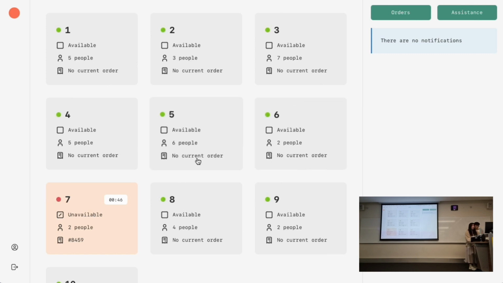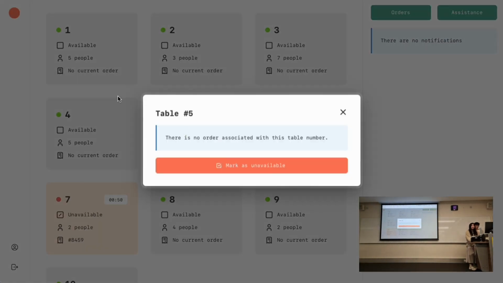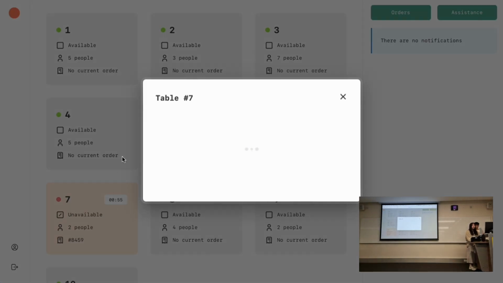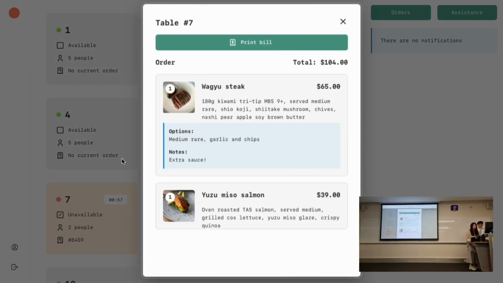And as a wait staff, I can also click on the table to mark it as unavailable, say when I'm sitting a group of people down, or I can click on a table that is currently occupied and has an order to view the items that they currently have in their order, along with the options and any notes.